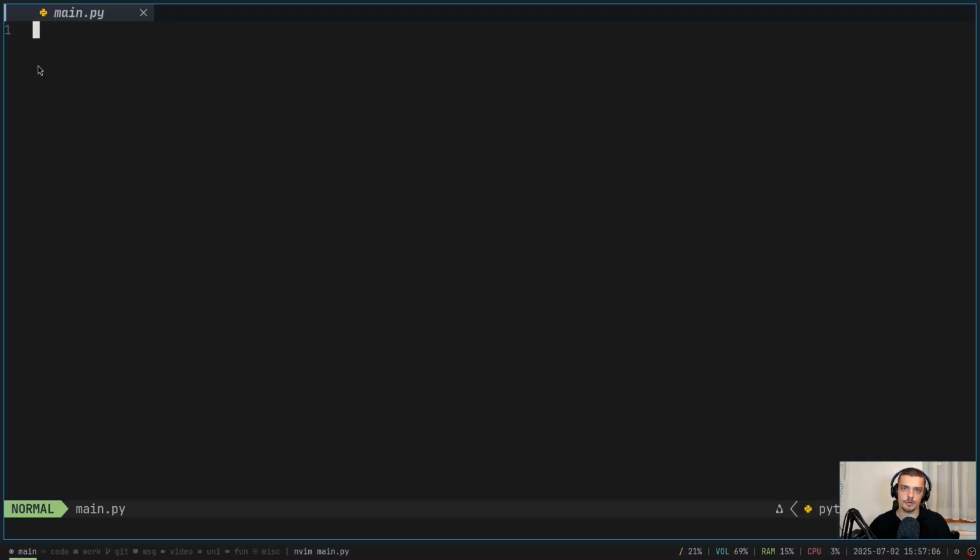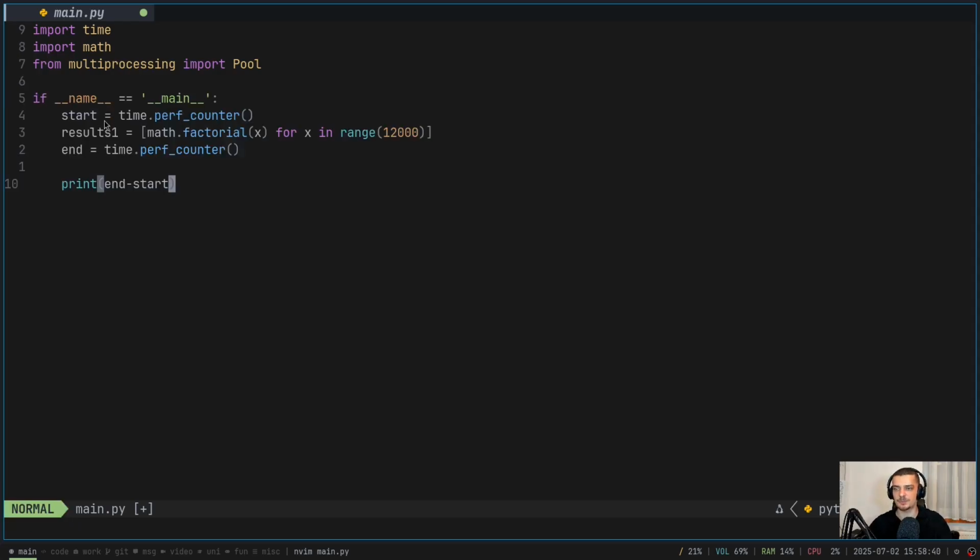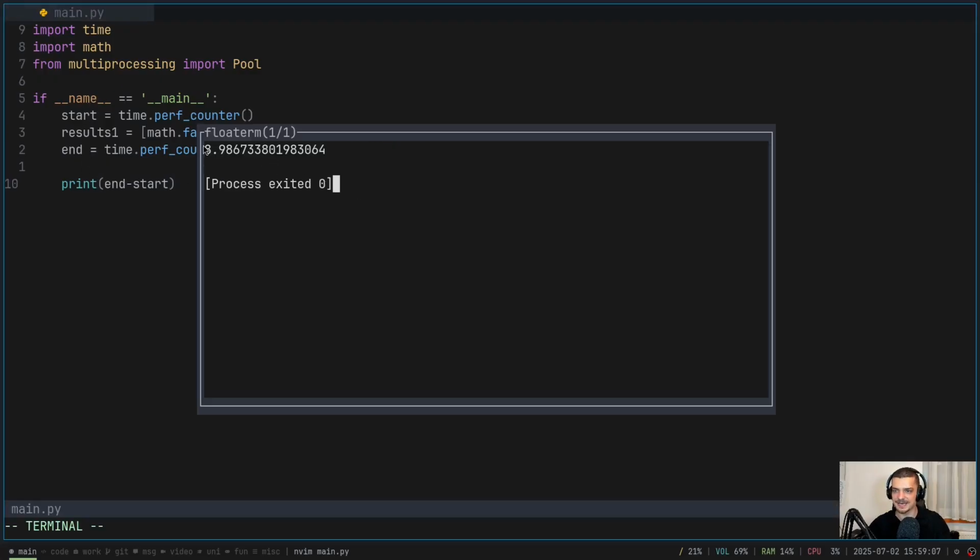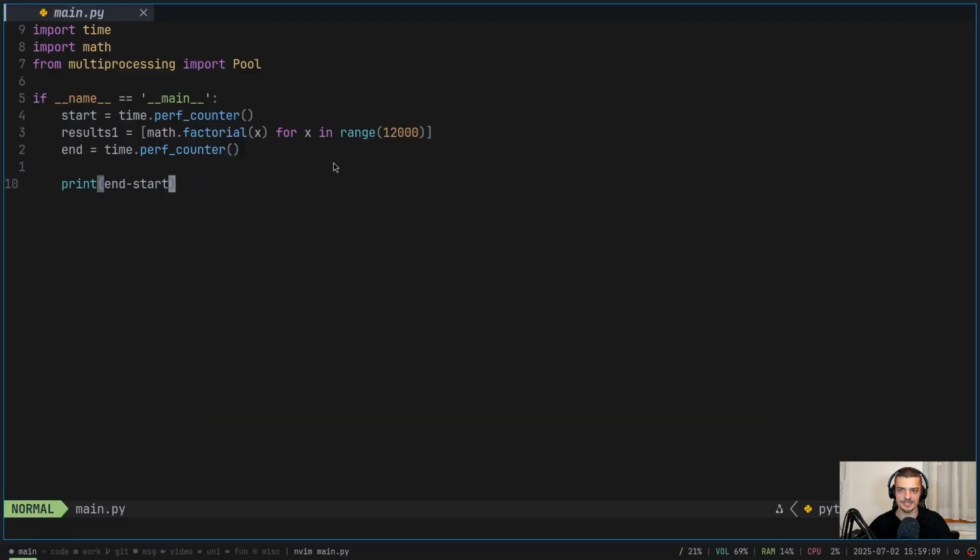The first class I want to talk about is the Pool class, and we're going to import it like this. We're going to import time, we're going to import math, and from multiprocessing, we're going to import Pool. But before we go ahead and use the pool, let me show you a serial example using a single process. We have here the factorial operation, so math.factorial, being applied to numbers from 0 to 11,999, so to 12,000 numbers. And we store the results in a list and calculate how long it takes. When I run this, you can see it takes almost 9 seconds, which is quite a long time.